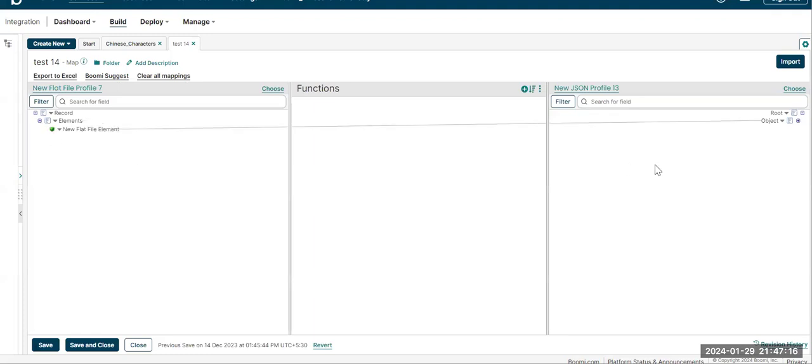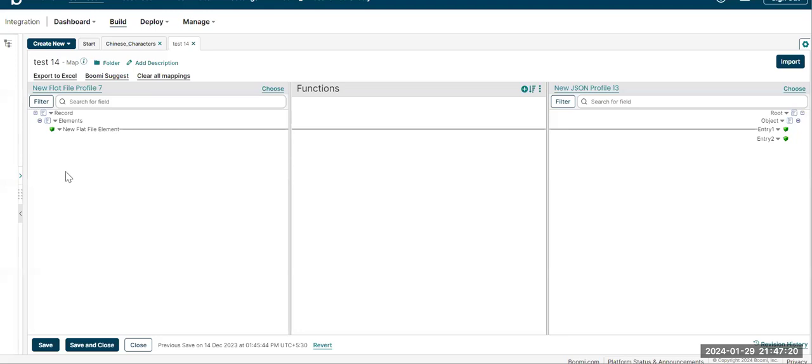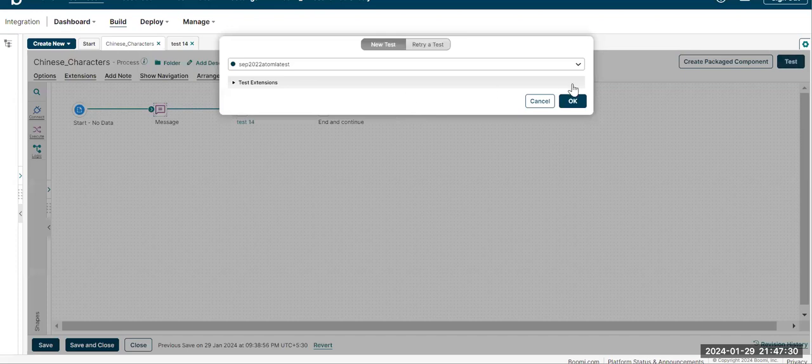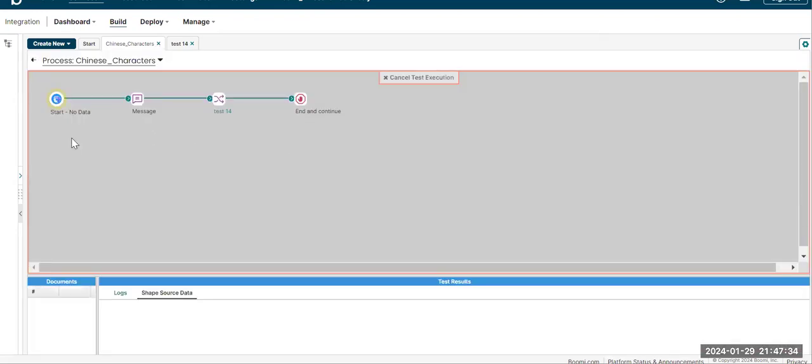Later on, I have a map shape. It's just a flat file to JSON map, which picks the Chinese character data, and then we are mapping it to a JSON profile. So let me go ahead and execute this process now. This is a local atom which I'm using.